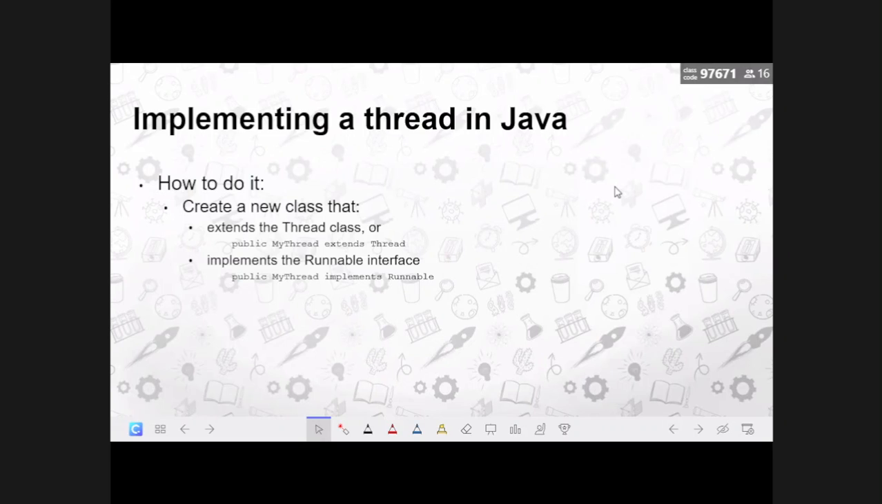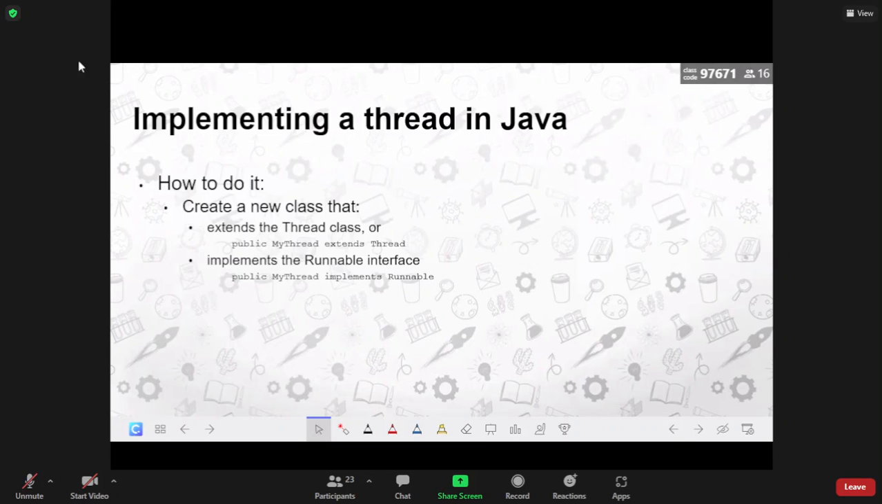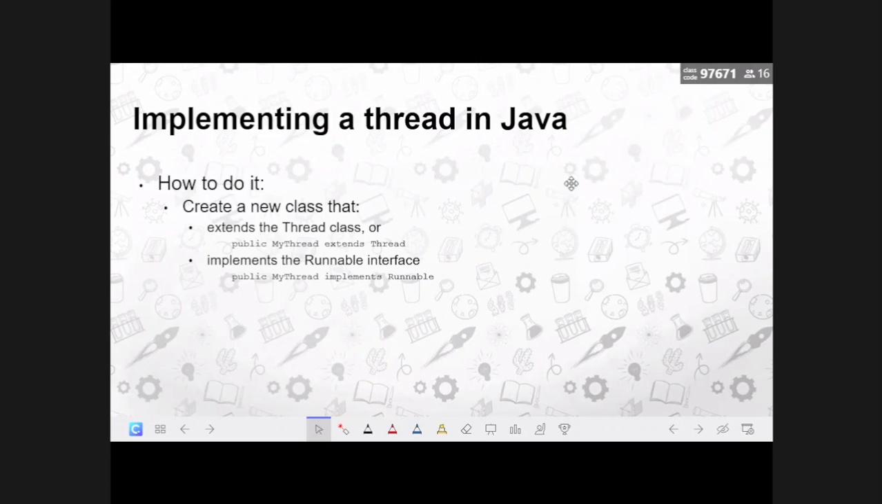Okay, sir. In my opinion, if we use extends, we could not extend any other class anymore when we need it. But for implements, we could extend other classes, and maybe use some implementation of other classes in the class. Maybe that's my opinion.